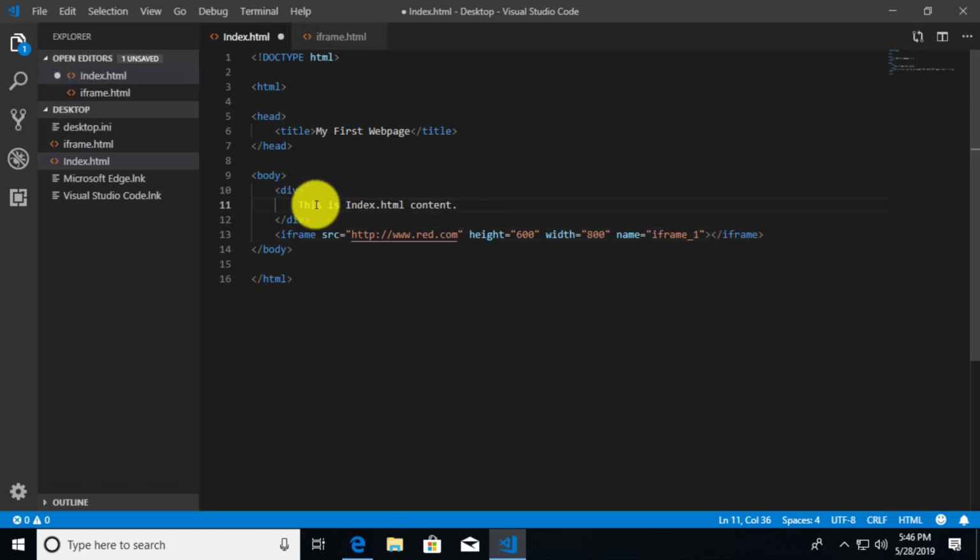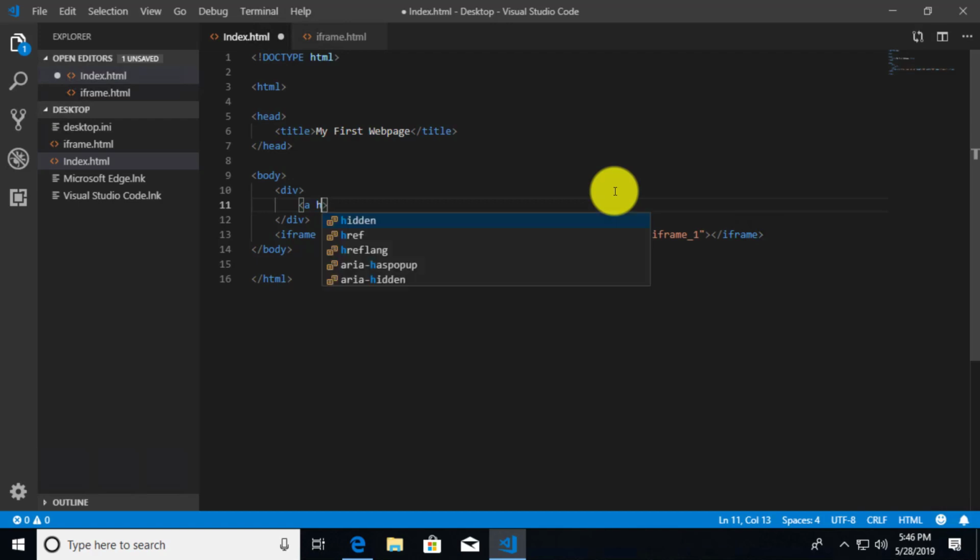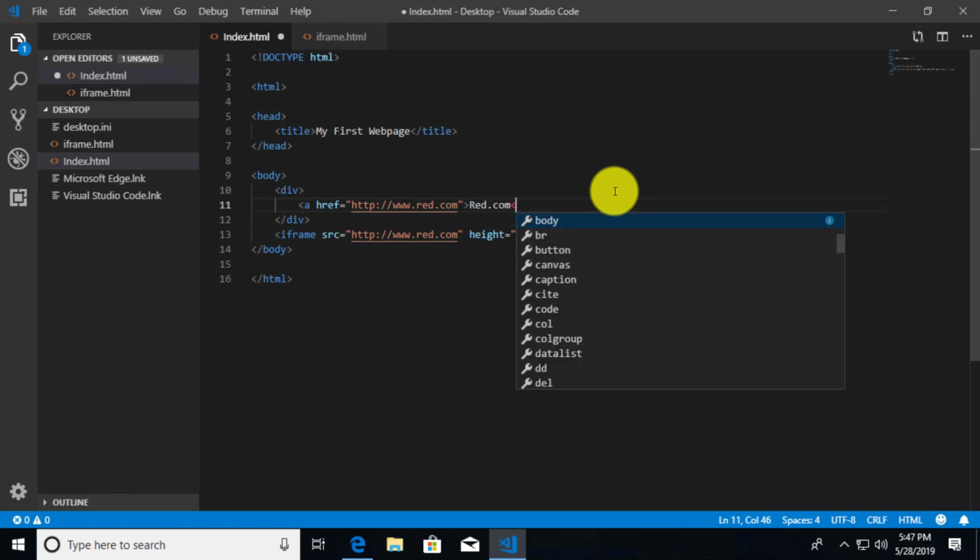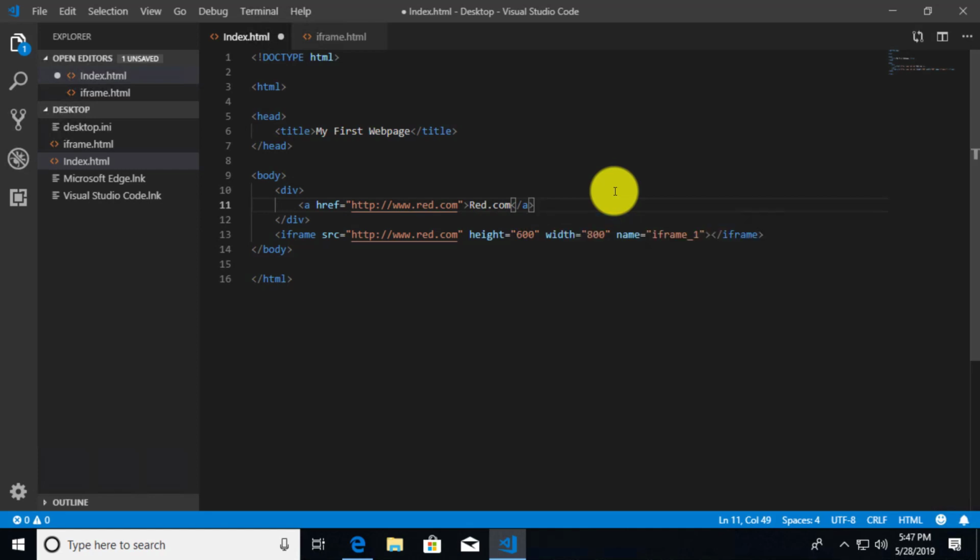And then above it here, instead of saying this is index.html content, let's go ahead and say that this is an anchor tag with the href pointing to http://www.red.com. And we can say red.com as just some text for the user to click on and close that anchor tag. Now, what we need to do is we can set what's called the target attribute of this anchor tag to this iframe. So we're going to add the attribute of target, and we're going to assign to target the name iframe_1. So the name of the target is the name of the iframe.